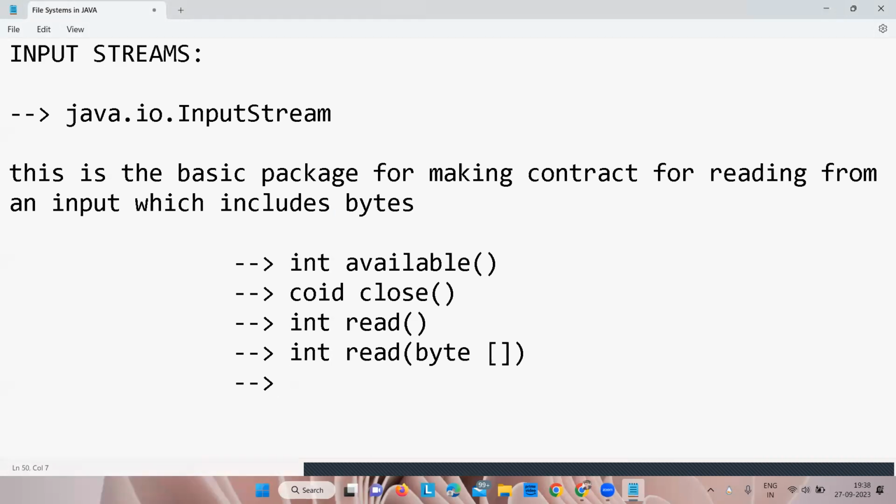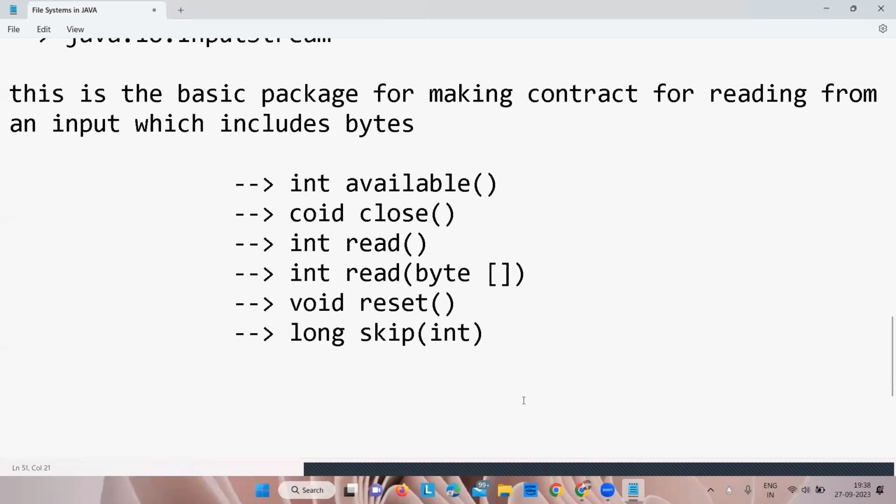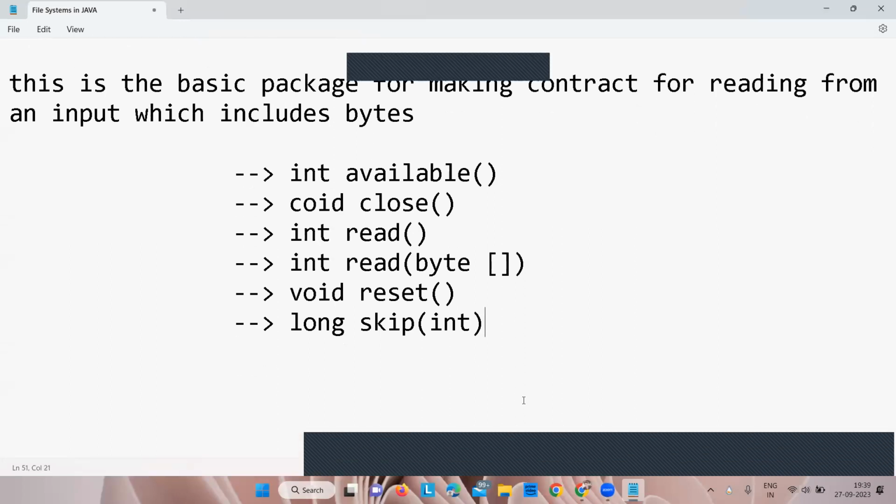The next one is void reset. And the next one is long skip, which takes an int. These are all the useful methods in our input streams.